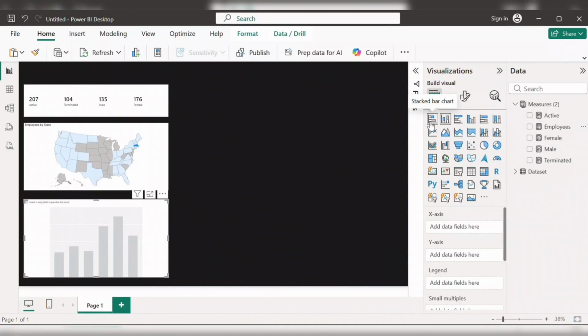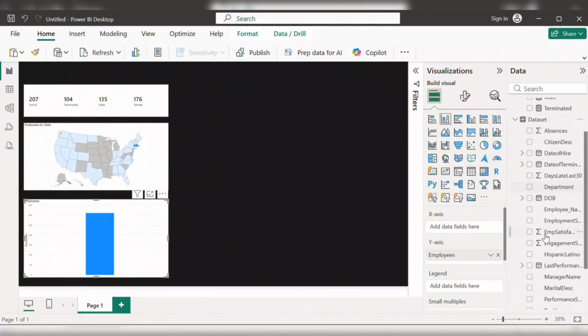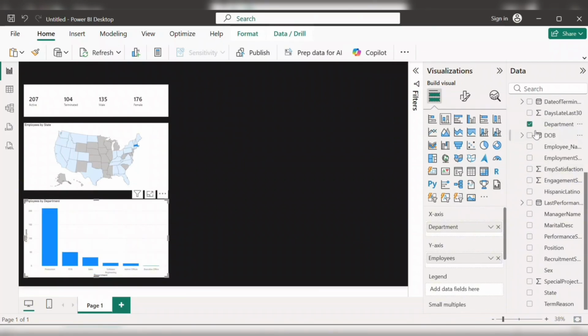But if we were using a stacked bar chart, the category is going to be on the y-axis, and then the value, the calculation, is going to be on the x-axis. All right, so now let's come back to this. I'm going to drag and drop the employees on the y-axis, and then on the x-axis I'm going to drop the department. I really don't do select. I like to drag and drop it on the field I want it to be on. It just gives me more control.